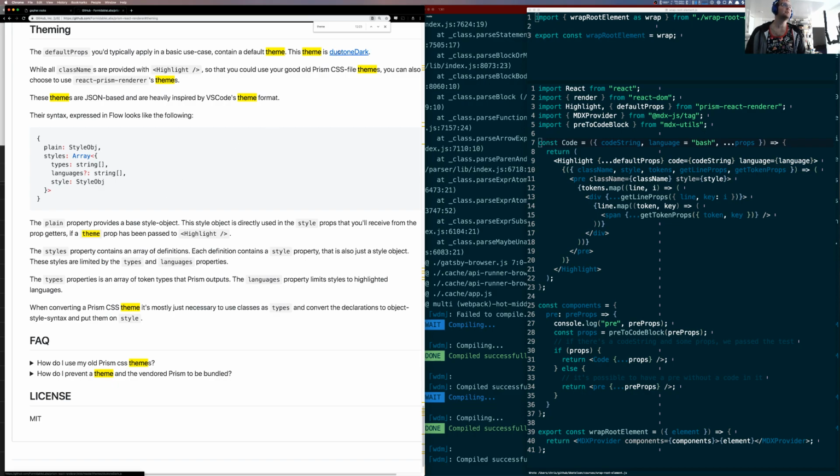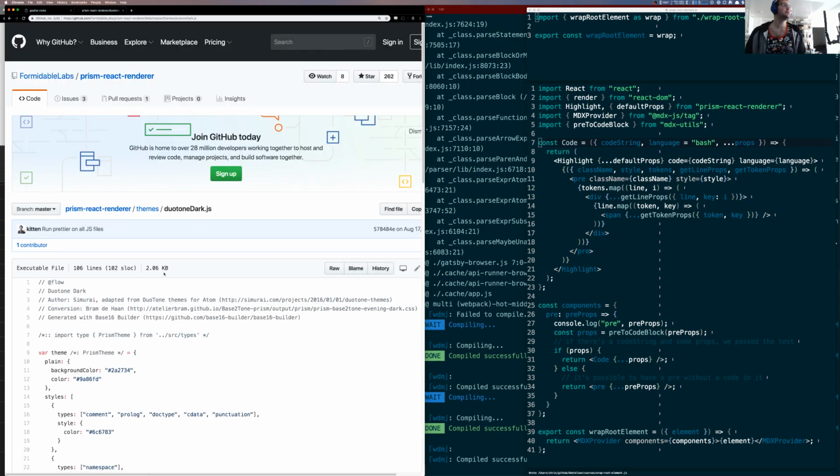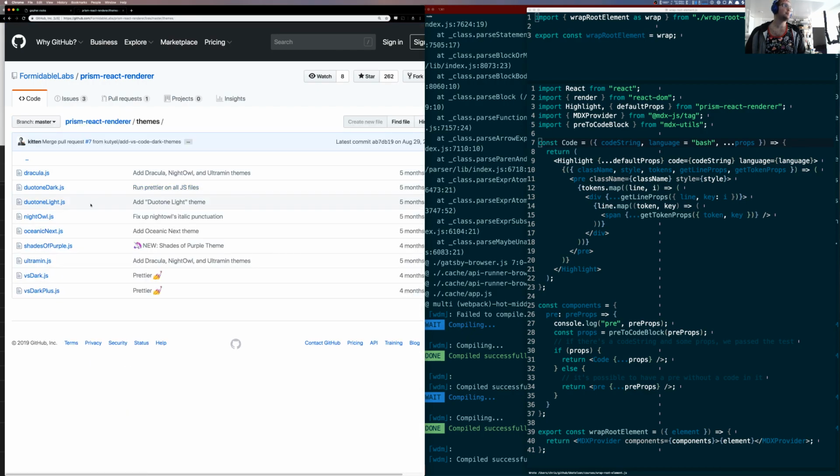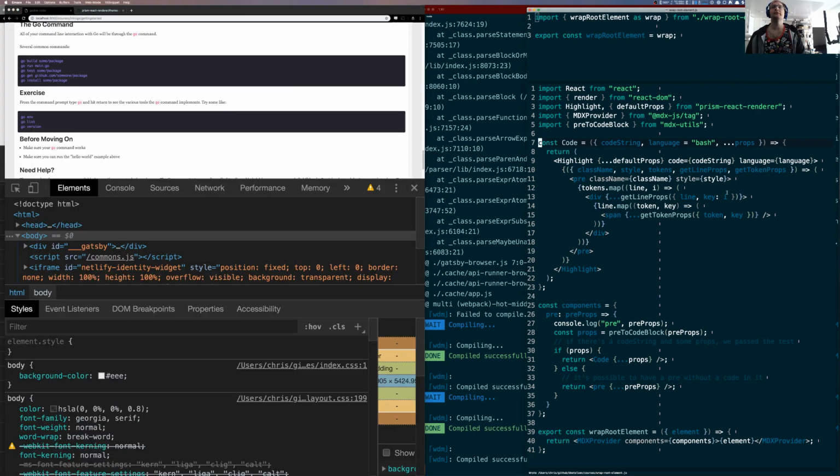The theme is duotone dark. Is this going to be a link to, yep, the link to all the themes. So we've got a couple choices here. I'm probably going to use duotone light because I think that was closest to what we had before. But we can do any sort of, anything we want really.